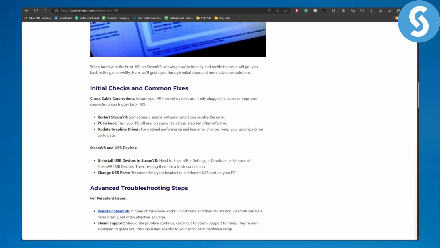So how to fix the SteamVR error 109? We have a couple of steps that you can simply follow. The first thing is simply restart SteamVR. Sometimes multiple software restarts can resolve the error. Sometimes there could be glitches due to memory issues, booting issues or anything like that, and they can be resolved using a simple restart or rebooting your device.